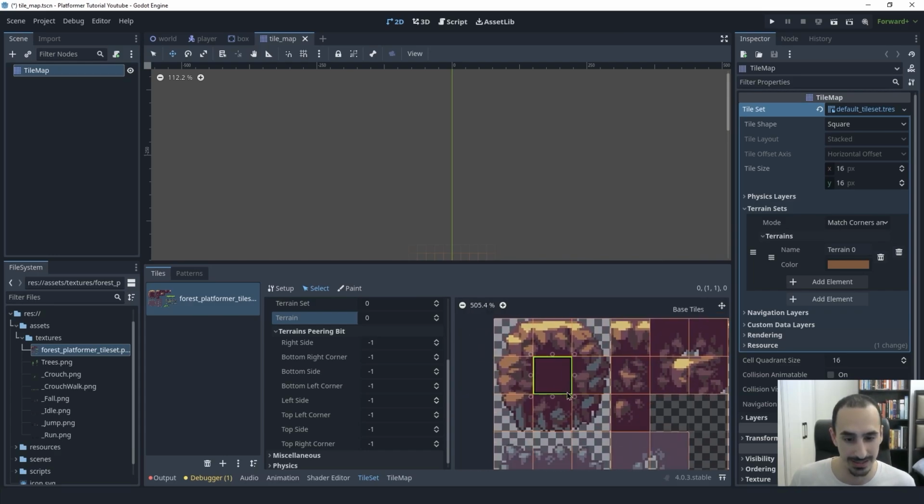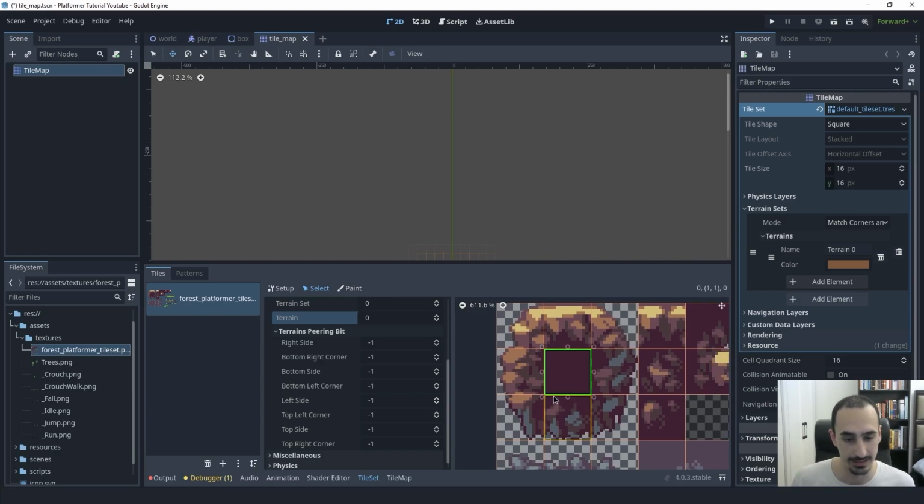Okay, so let's begin. This center one, like I said, we're going to set all of the parts to be filled. By default, these values are -1, and that means empty. So -1 means empty and 0 means filled. So I'm going to set all of these to be 0.